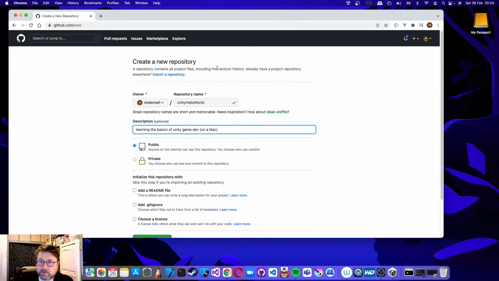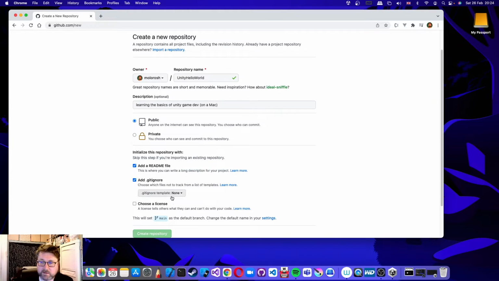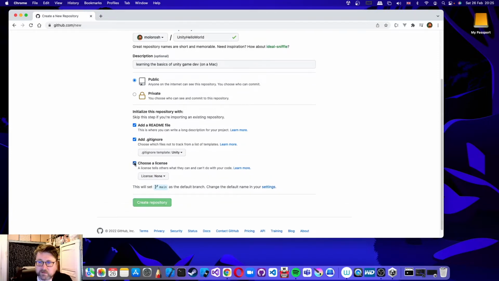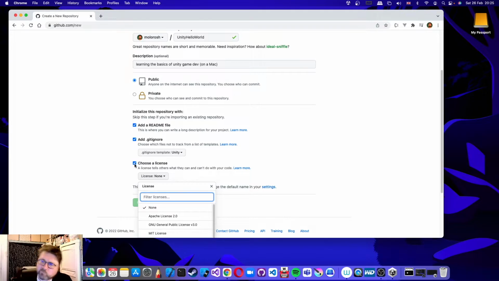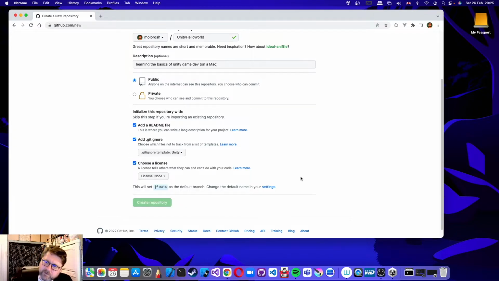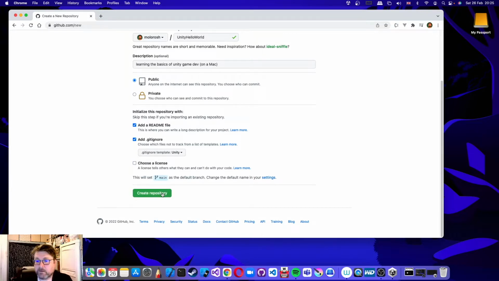So this is my GitHub account. I'm creating a new public repo. I'm going to add a README. I'm going to add a git ignore. And I'm going to ask it to give me the Unity one. And that'll be fun to see if that works. License? Do I really? Don't know. I'll leave that as none for now. I can always change that. Okay, so create a repo.